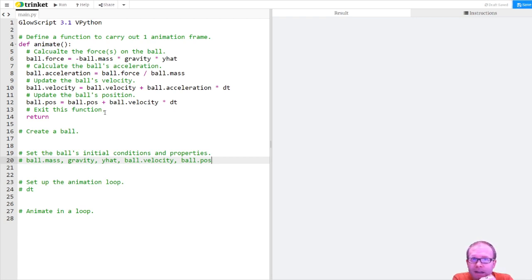I have done everything I needed to do in the update procedure. I have calculated the force, just negative mg. I have calculated the ball's acceleration, just force over mass. I've updated the ball's velocity. The change in velocity is just acceleration times the change in time. I have updated the position. The change in position is just the velocity times the change in time. These are all physics equations. These are all high school accessible physics equations that you've probably seen if you have taken or are taking a physics course. We're just writing them in a little bit different way for the computer to understand.